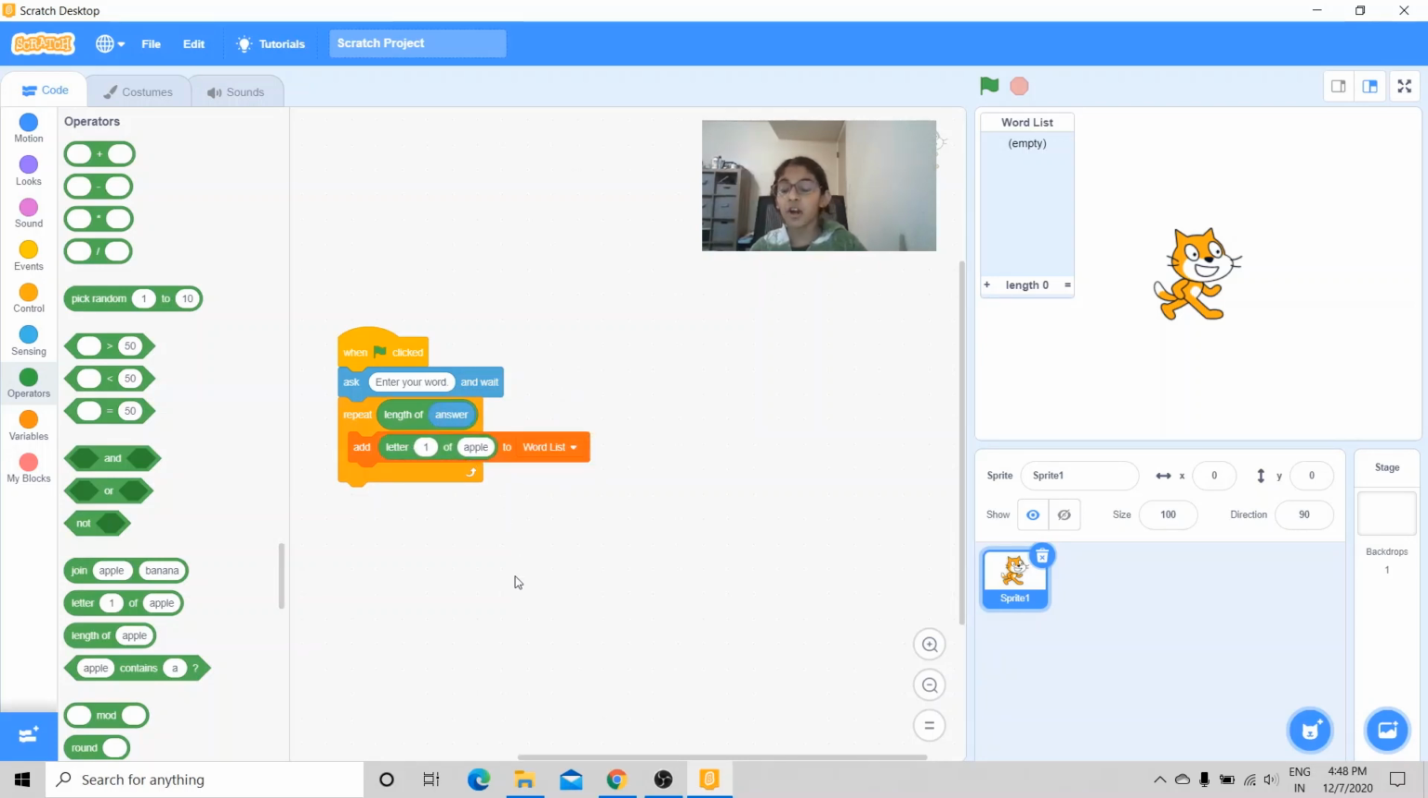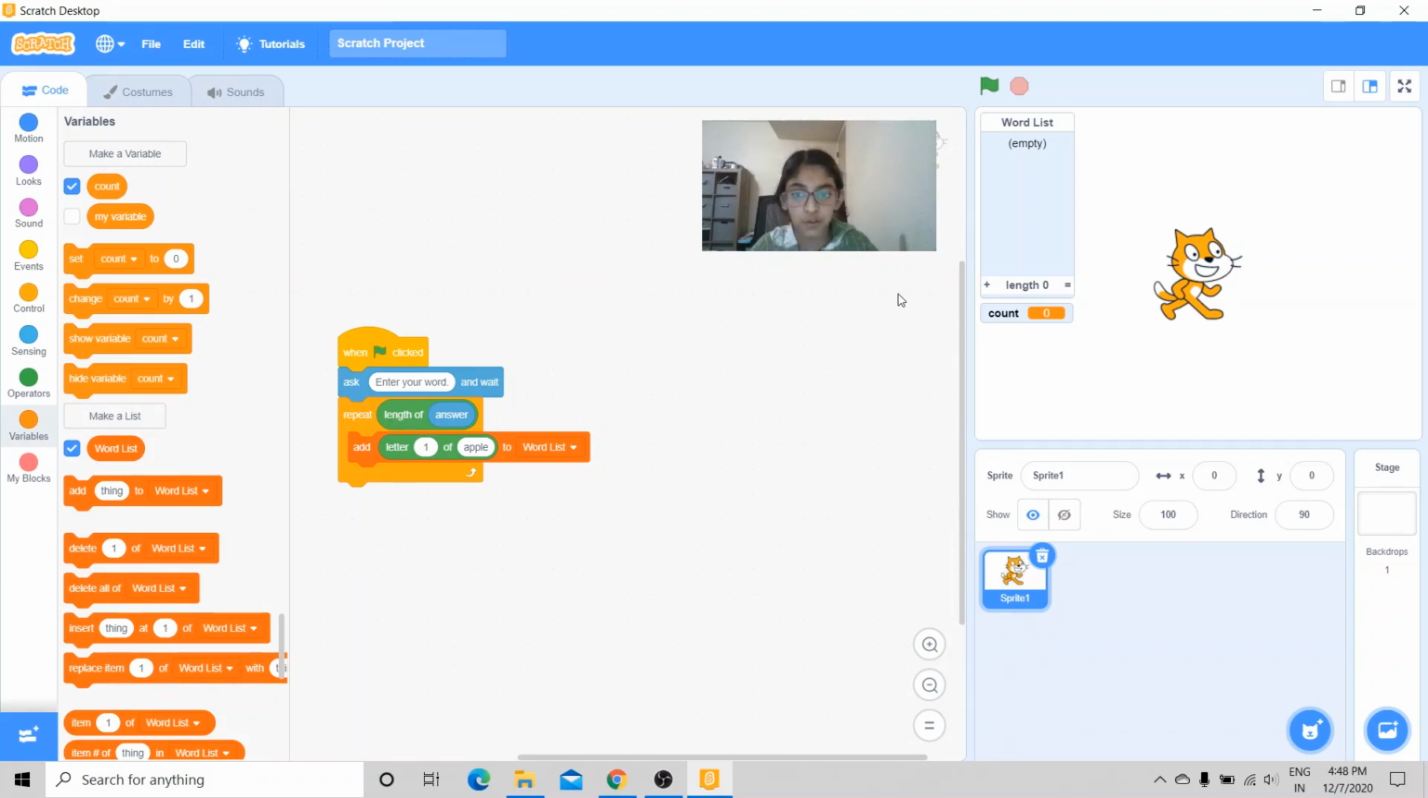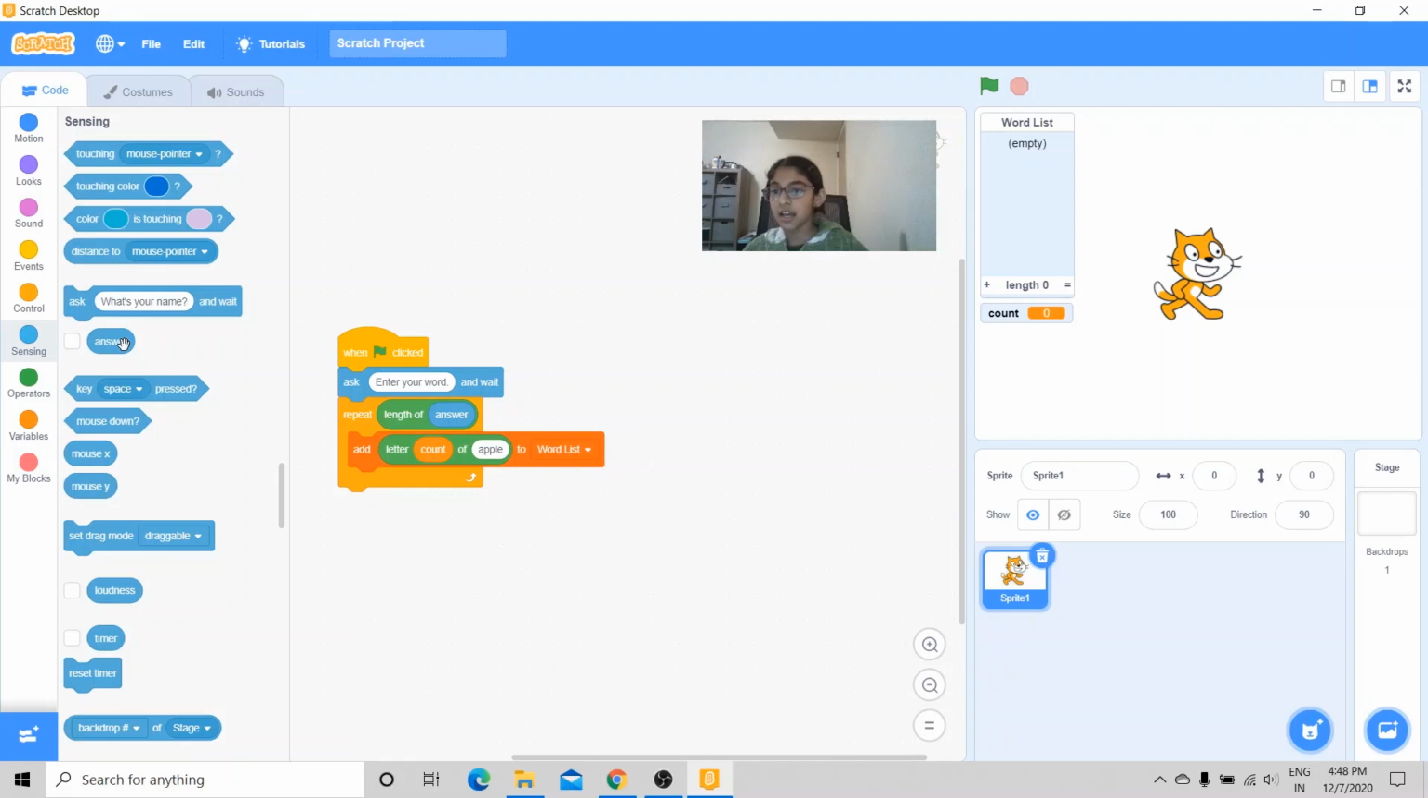Now we want a variable which can store the index of the letter of the word. So I'm going to go to variables and I'm going to make a variable. I'm going to name it count, and it'll be for all sprites. Now I made a variable and I'm going to put this count right in place of letter 1. In place of apple, I'm going to go to sensing palette, and I'm going to get the ready-made answer variable.